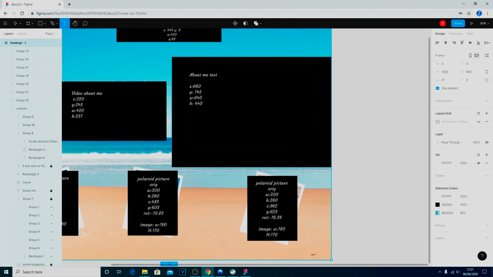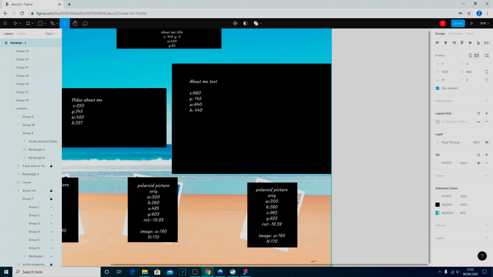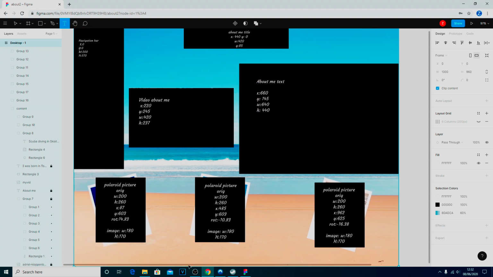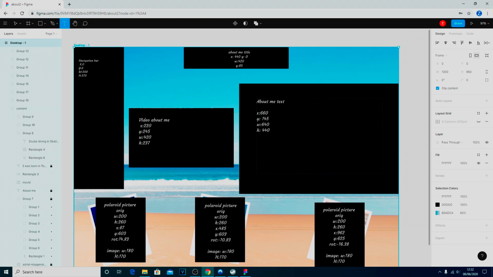This one here is 640 pixels wide. Does that sound right? Should that be half the page? Does that sound about right? And if it does, then great. And if it doesn't, then check it.